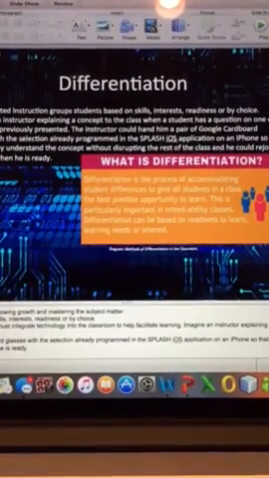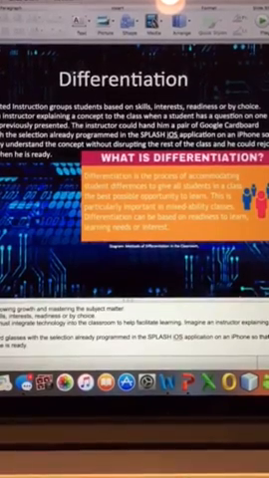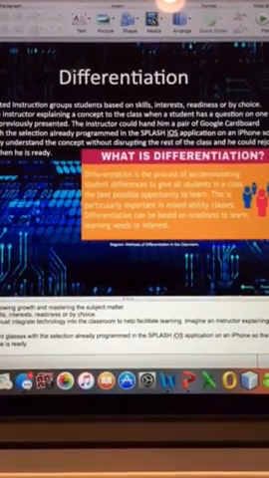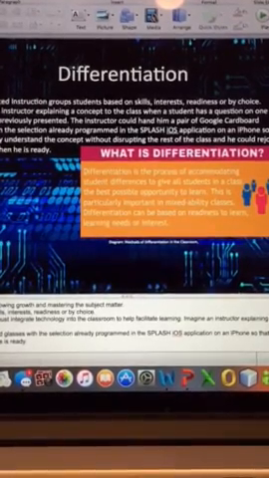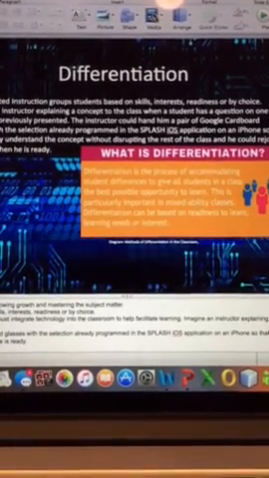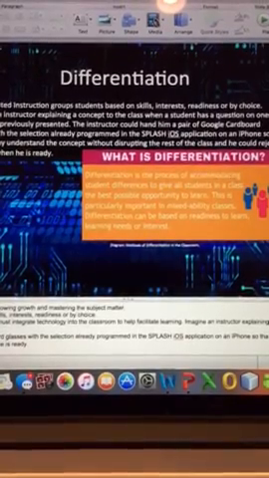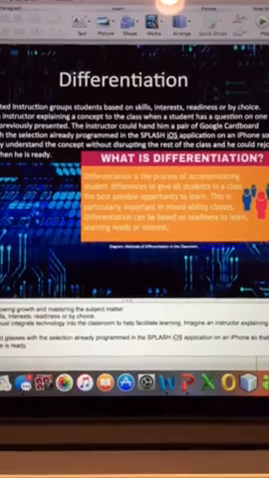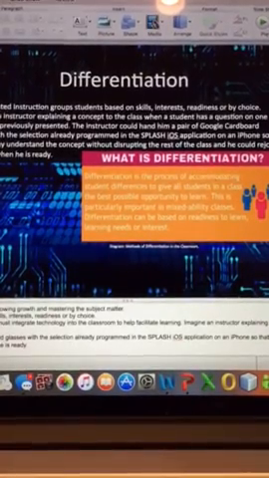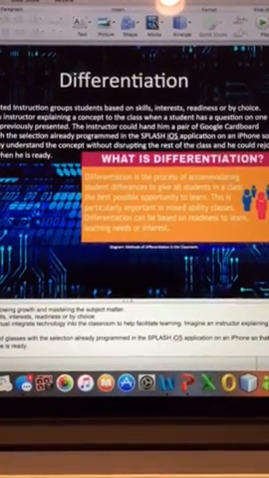Teachers face the task of helping students stay engaged, showing growth, and mastering the subject matter. Effective differentiation instruction groups students based on skills, interests, readiness, or by choice. When teaching with digital natives in a digital world, educators must integrate technology into the classroom to help facilitate learning.